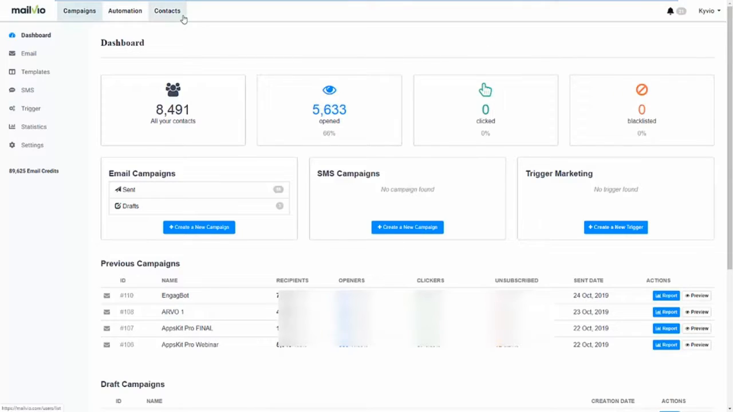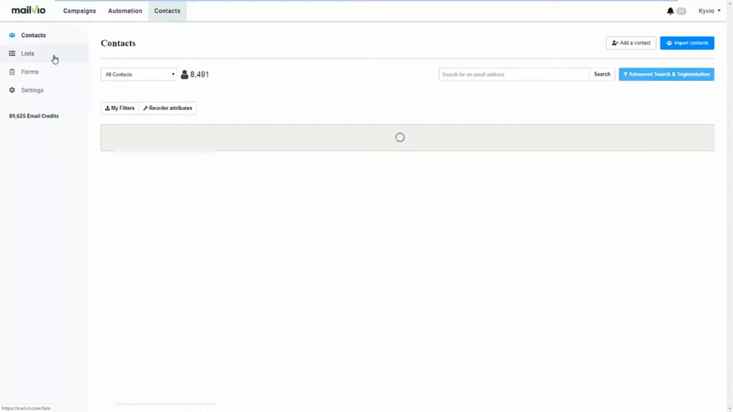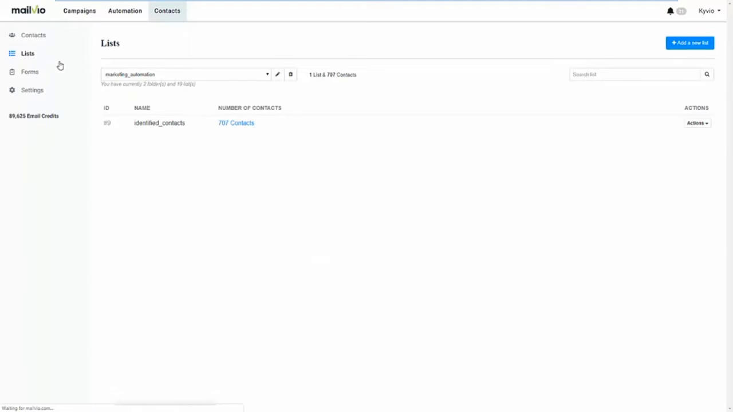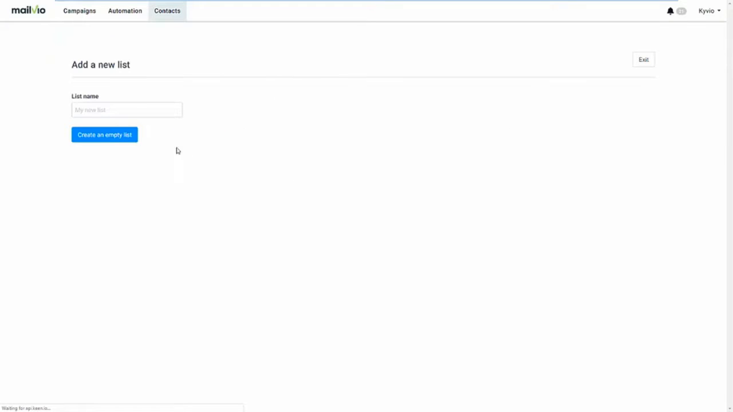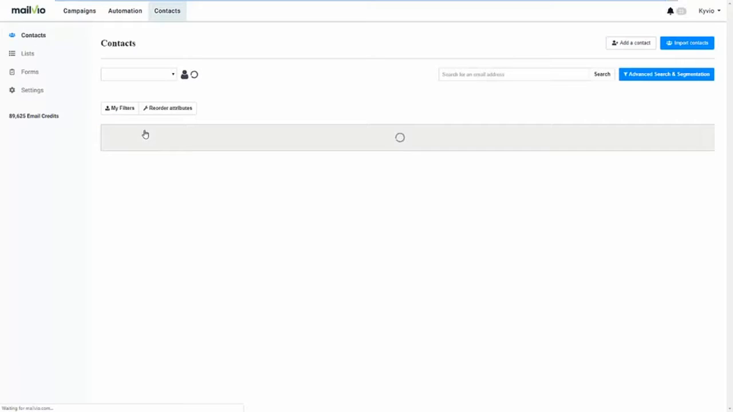Adding new contacts to MailVio is really straightforward. First you go into contacts, add a new list. If you click on list, you will be able to add a new list right over here. I've created multiple folders, which is good to do when you have, say, different businesses, just for bifurcation, and then pick one of them and just go ahead and add a new list. When you do, you can pick a list name. Let's call this live demo, create an empty list, and you are good to go.